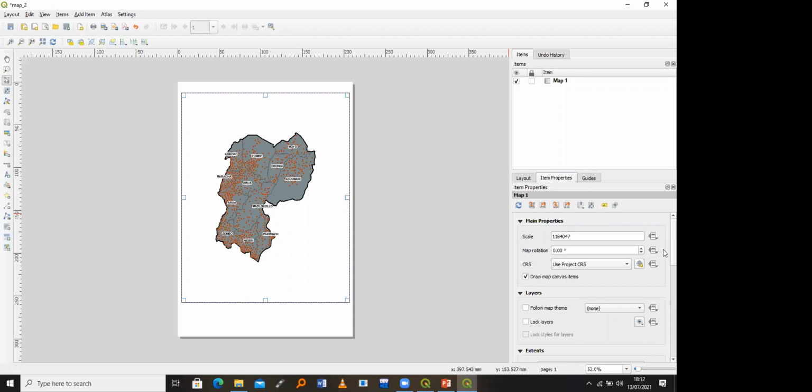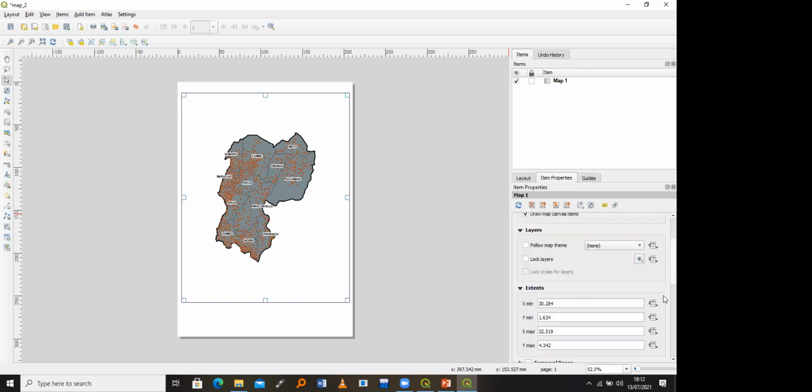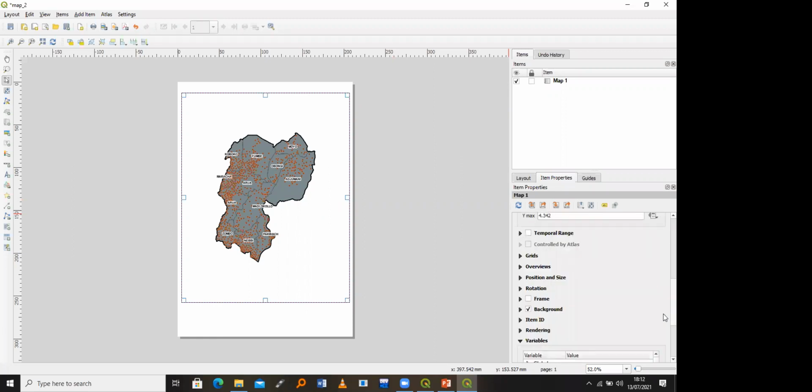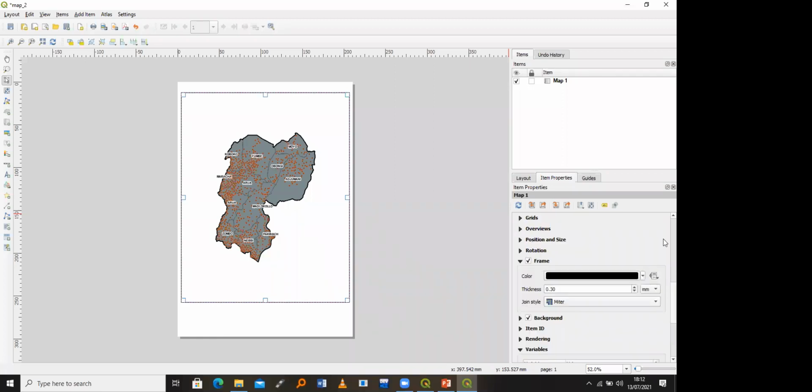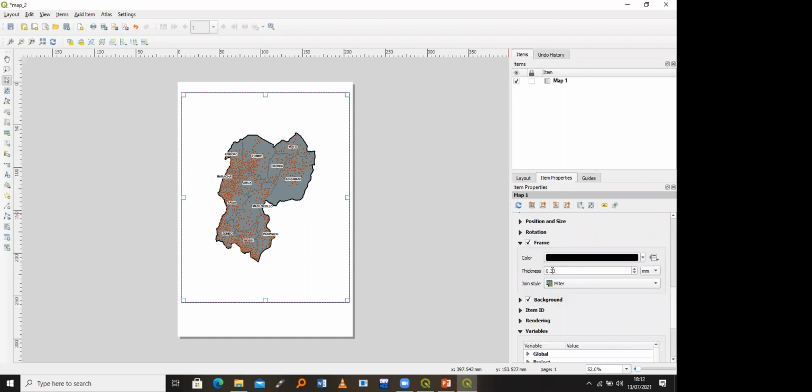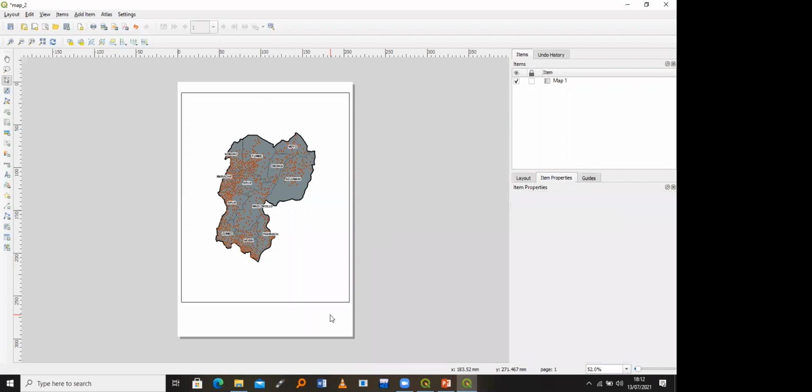Me, what I do first every time I import my map is this. I put a frame. You see, I go down, I put a frame, and I give it a thickness of 0.5. As you can see, I have my map there, and it is in a frame.